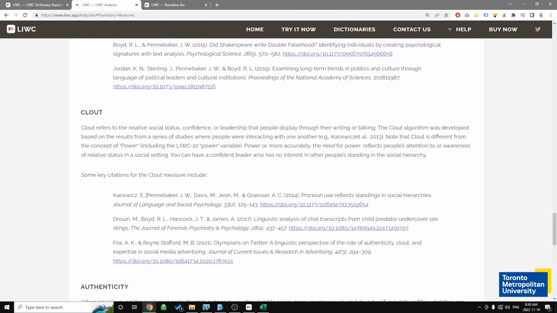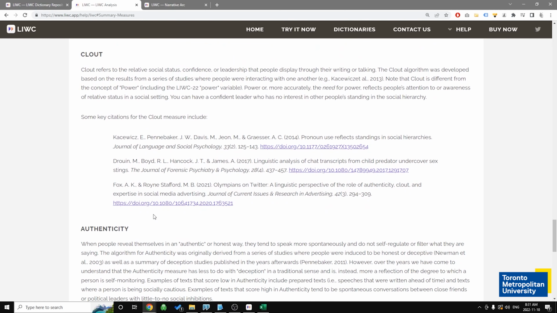So clout is another one. Clout, in their words, refers to measuring the relative social status, confidence, or leadership that people display through their writing and talking. Clout, as they outline, is different from the concept of power. There used to be a power variable within LIWC 22. So again, if you want to get a sense linguistically whether a person uses language that might indicate clout, this summary variable could be useful.